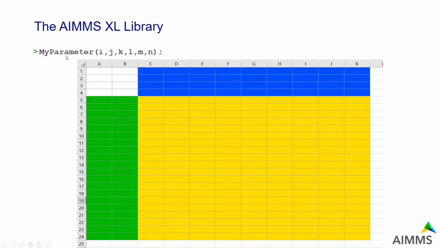If we look closer at the example, I have my parameter with 6 indices, and they arrange in the table from left to right and top to bottom, beginning with the row header range. So column A would have the index I, B would have J, and then rows 1 to 4 would take K, L, M, N. This is how we would arrange and fill out our table in Excel.